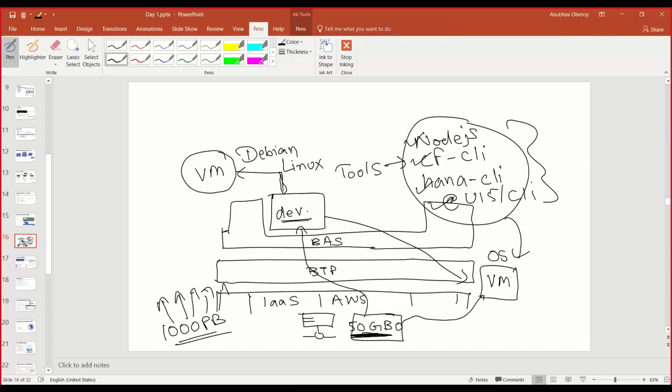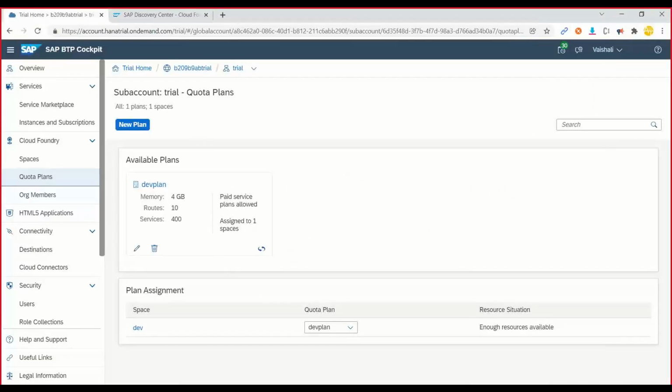So let's go to the system, and we will now create a dev space over here. Yeah, let's do that.